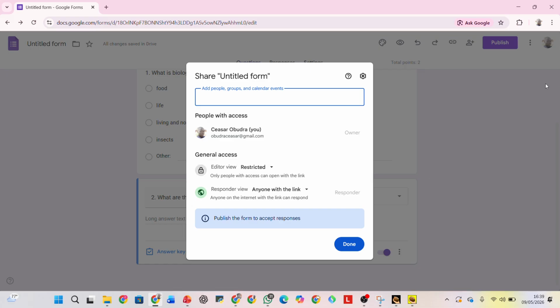For example, you can see I am the one who has created it. It says that I am the owner. Then editor view, which means the students will not be able to change the questions. Theirs is just to respond. It is only me who is the admin who can change, but for them they cannot. No one can change. And then I will publish the form to accept responses. If I say done, it means now this can be accepted, without the answer, of course.